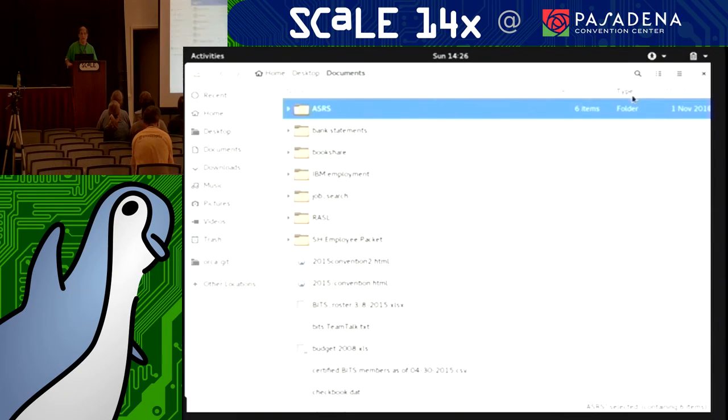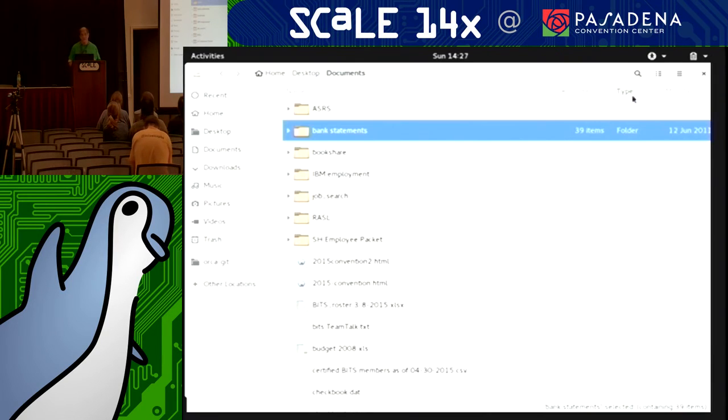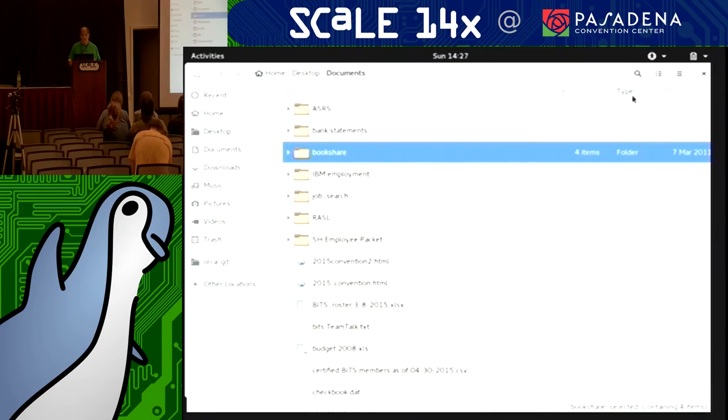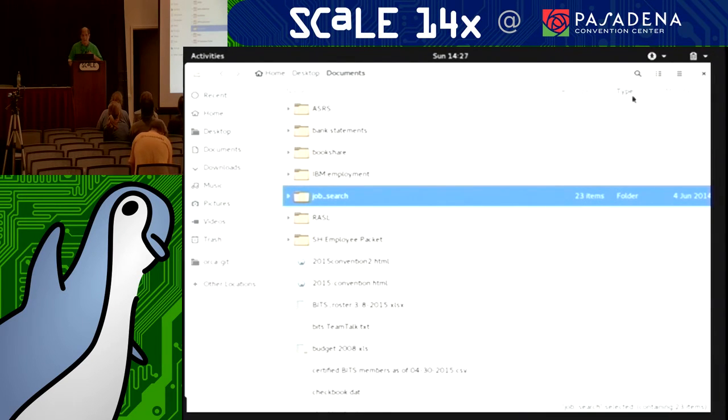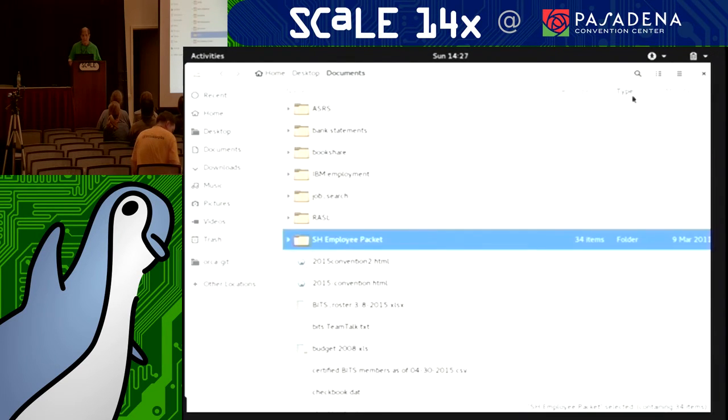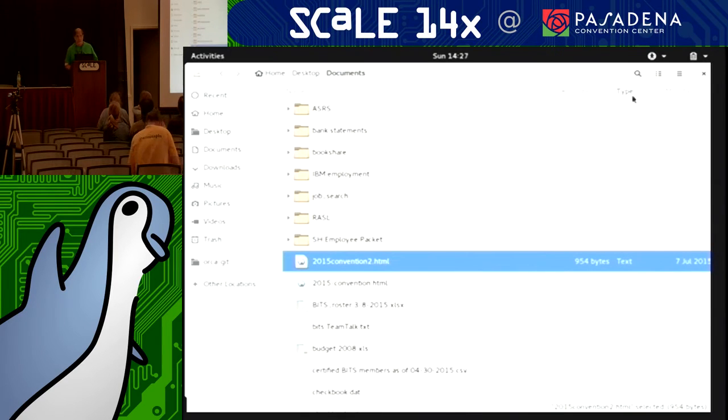Screen reader settings reloaded. Document frame. Content view panel. So when I left it there with a lower speech rate, but. Ooh, sorry. Didn't mean to do that. Bank statements collapsed. 4 items. Folder 7 mark 2011. IBM employment collapsed. Job underscore search collapsed. 2 items. SH employee packet collapsed. 2015 convention 2.html 954 bytes text. Yeah, some of those files are long.